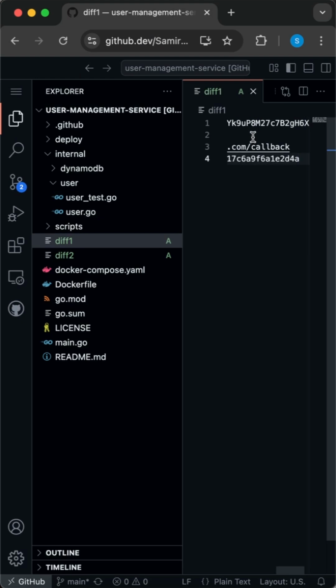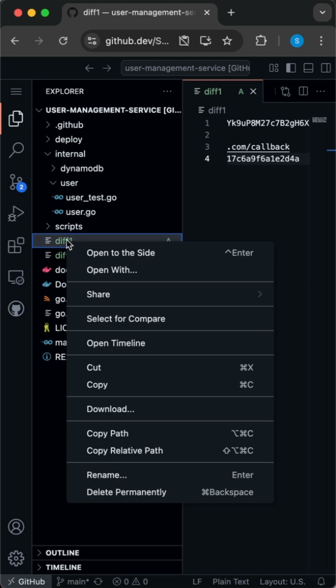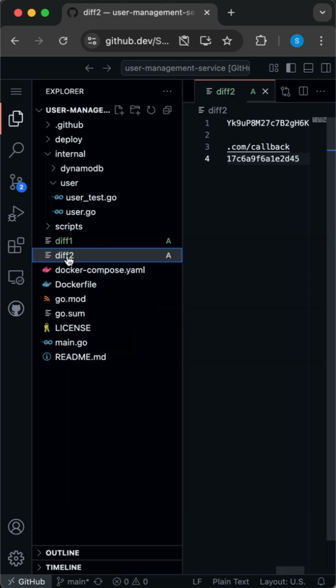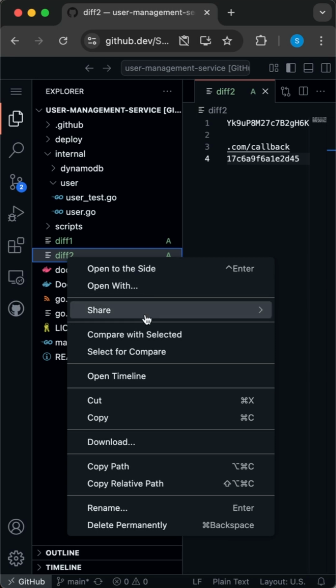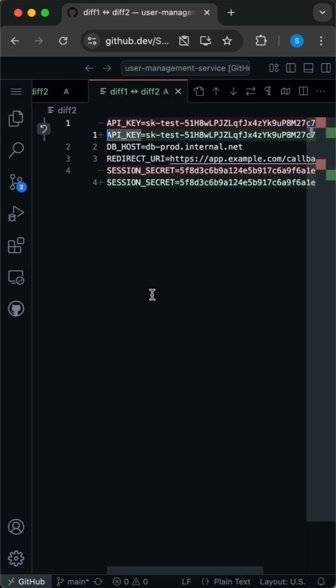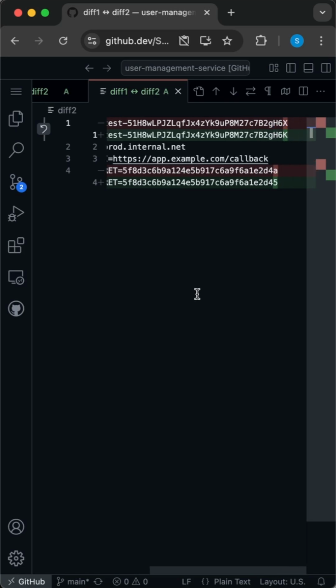Once you've pasted the text you want to compare into the code editor, right click on diff1 and select for compare. Right click on diff2 and select compare with selected. And there you go, a clean private diff right inside your GitHub.